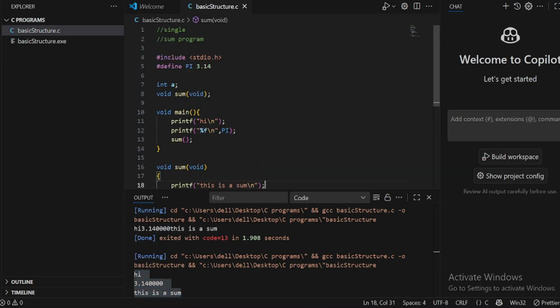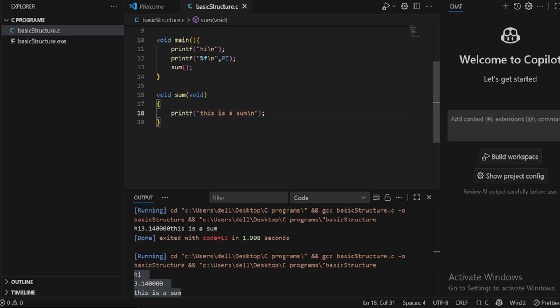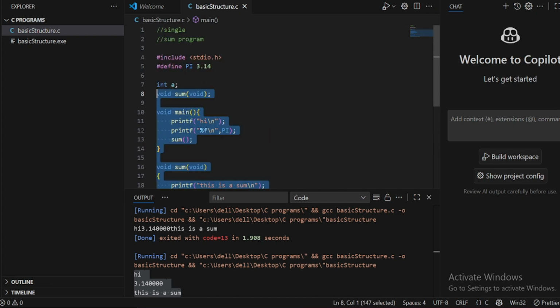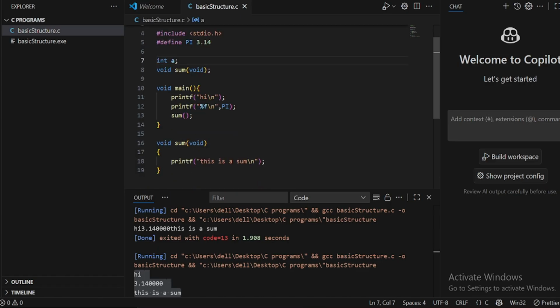So in this way, this is the basic structure of a C program. This way you can write all the programs, and we will discuss what variables, constants, and more are.